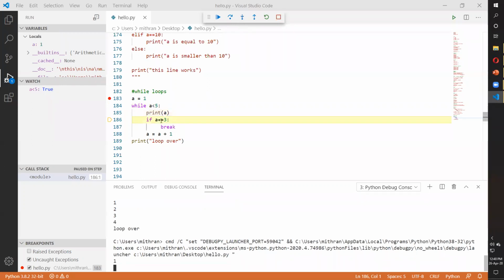A is double equal to 3. I don't know whether this is true or false. So add an expression. Here A is double equal to 3, enter. Yeah, it is coming as false. If I click on the step into button, it will simply go to the 188th line. The 187th line is not read. Why? Because my if condition is false. You can see here A double equal to 3 is false. So it is directly jumping to the 188th line.